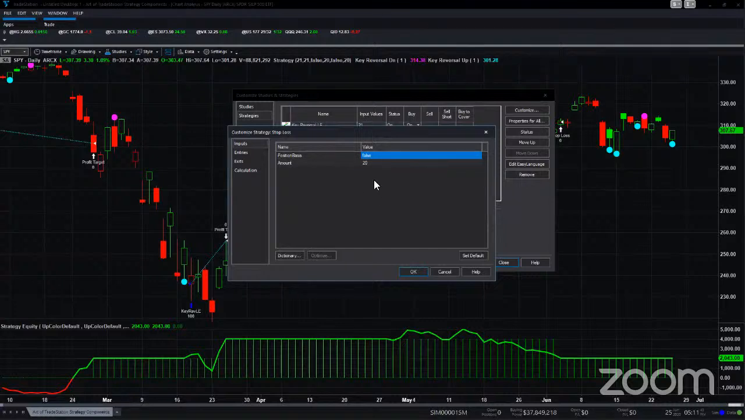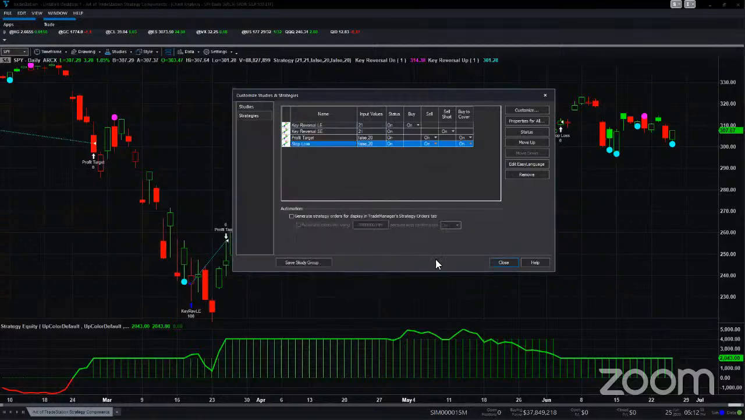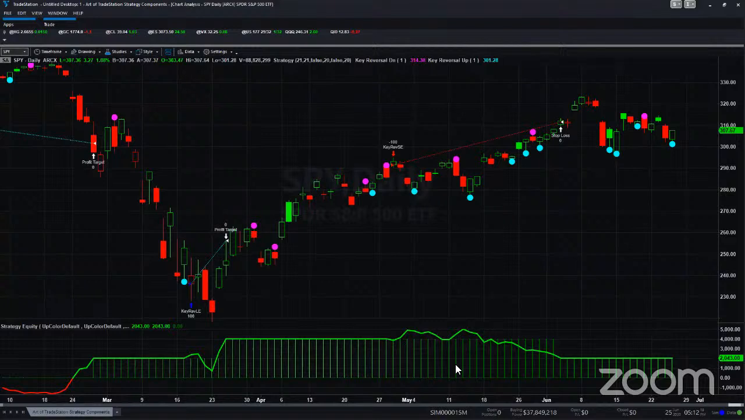So 20 points. This is a $300 instrument. So 20 points, that's about, it's not quite 10%. It's about 17.5%. Is that right? Yes. No, 7.5%. So that's the idea. And those are the components that make up the strategy that you see in the chart, that make up this performance.